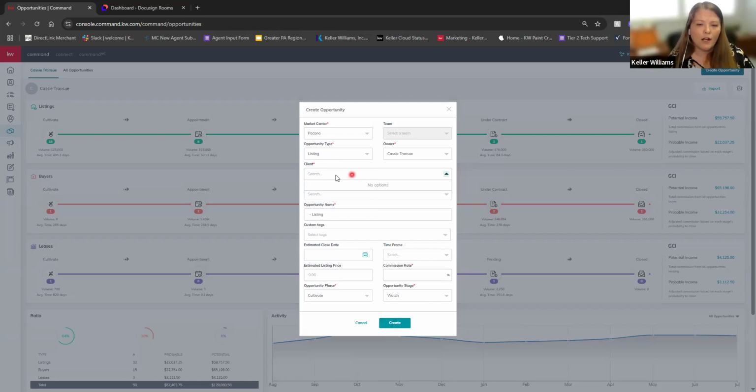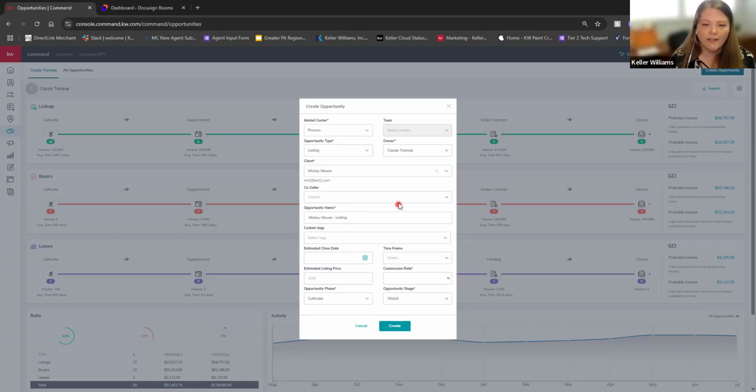Then the client name, you're going to go in here and you can start typing in the person's name. And then it should populate. If they don't exist in your database yet, you can click on add new contact and add them in at this point. So we're going to select Mickey Mouse because this will be his transaction. If there's a co-seller or co-buyer, you can add them in at this point. Works the same way as you start typing their name. If they don't appear, you can click on add new contact and add them in. For this example, we won't have a co-seller or co-buyer.